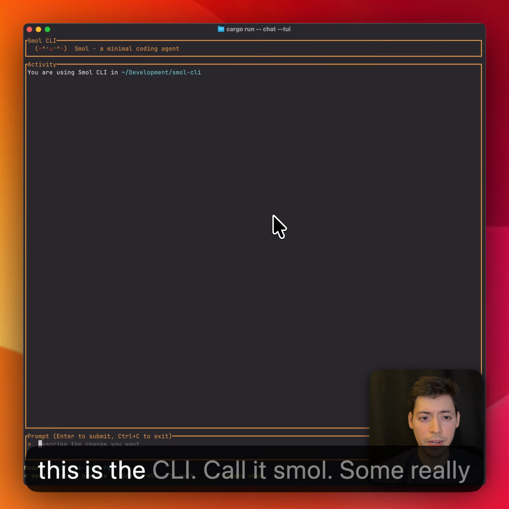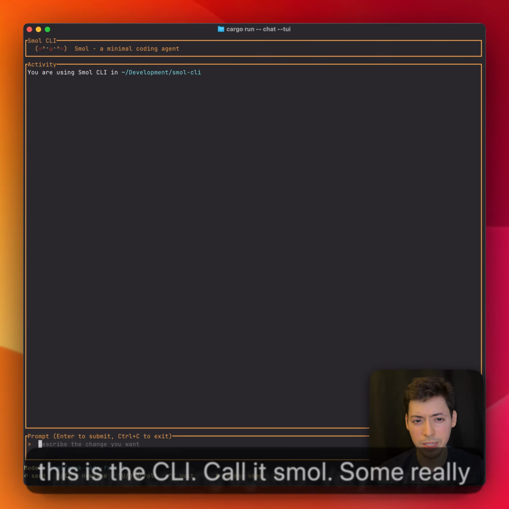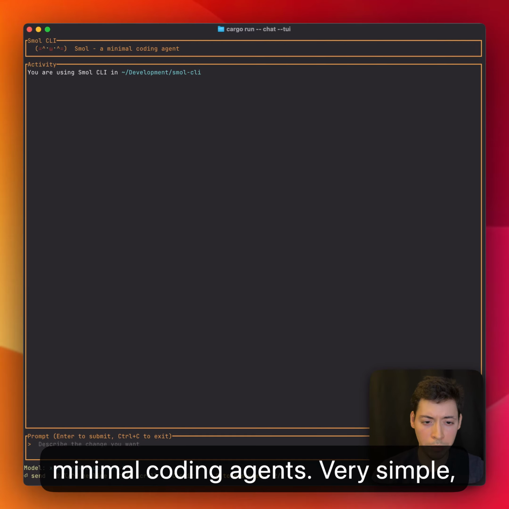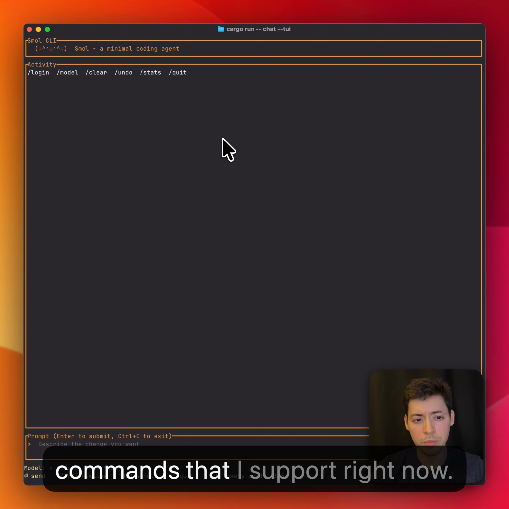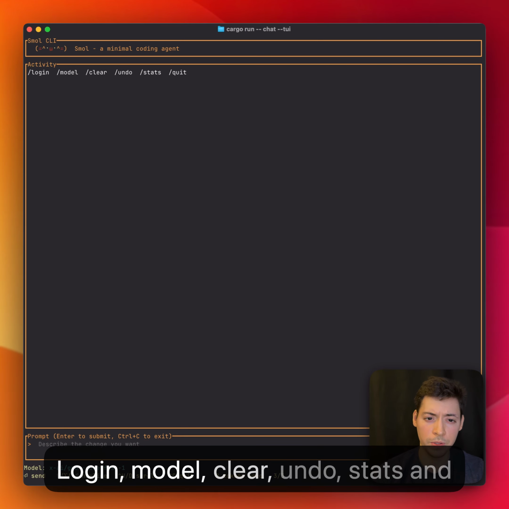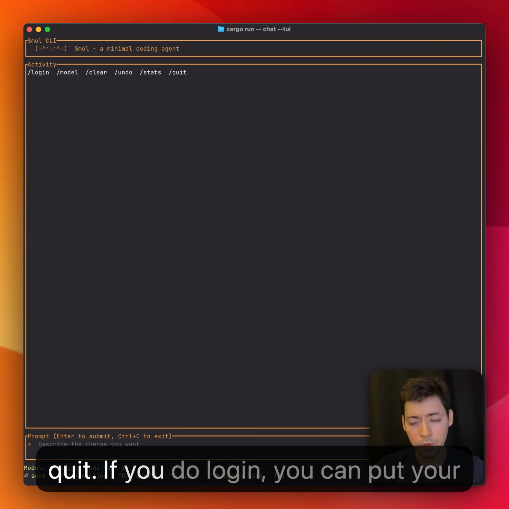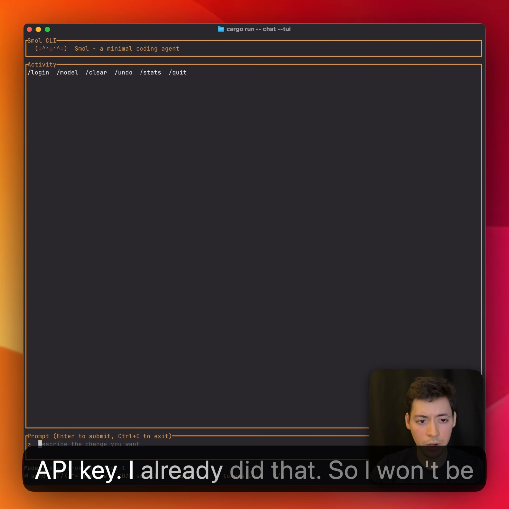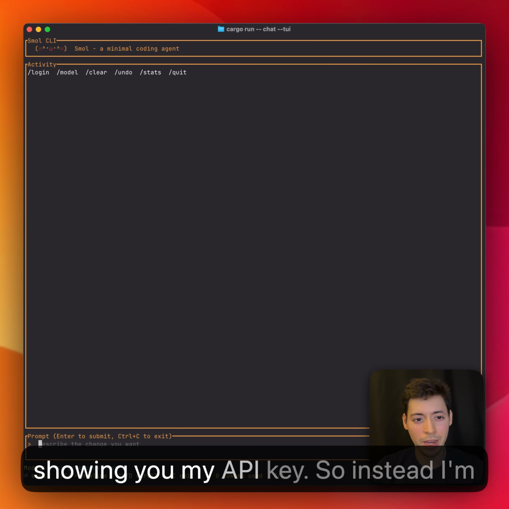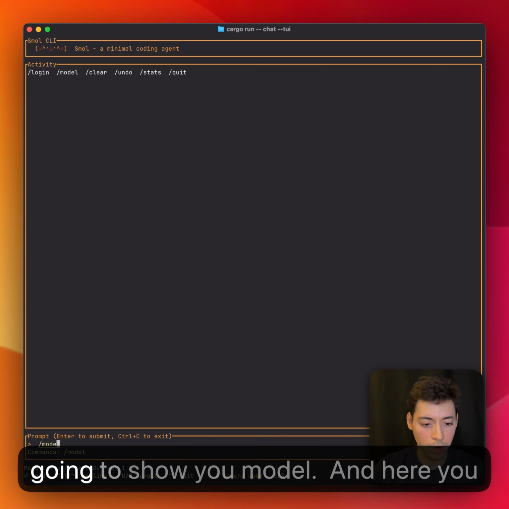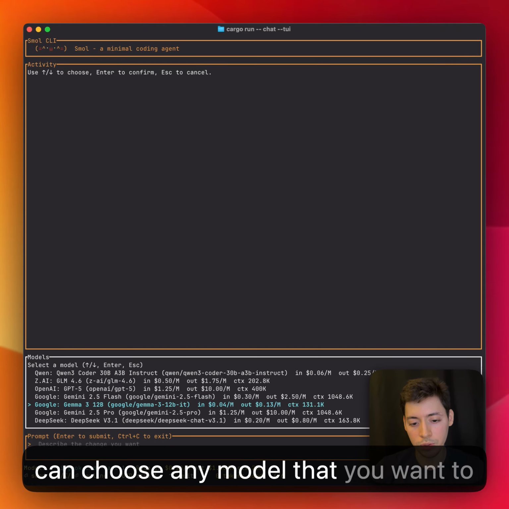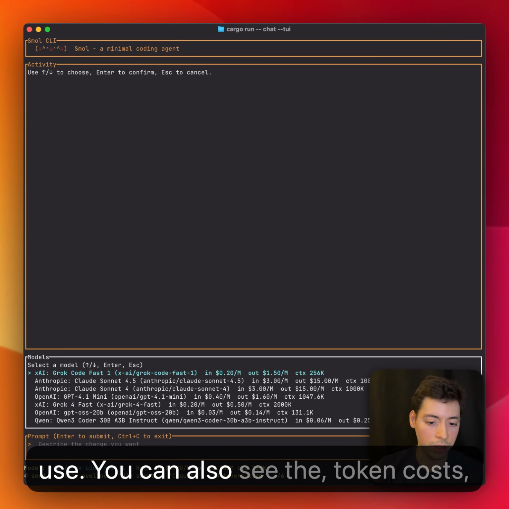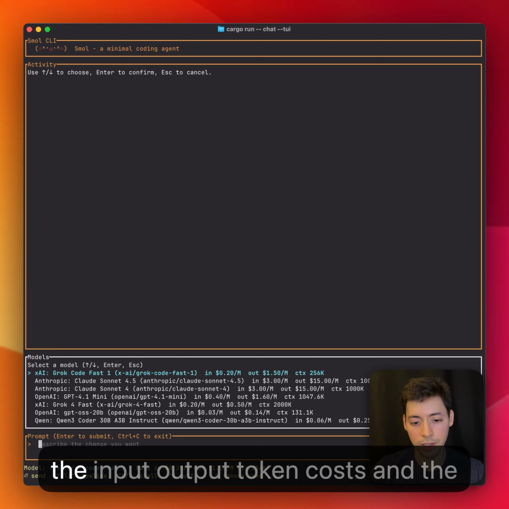So this is the CLI, I call it Smol. It's a really minimal coding agent, very simple, very bare bones. These are the commands that I support right now: login, model, clear, undo, stats, and quit. If you do login, you can put your API key. I already did that, so I won't be showing you my API key. So instead I'm going to show you model. And here you can choose any model that you want to use. You can also see the token costs, the input and output token costs, and the context.